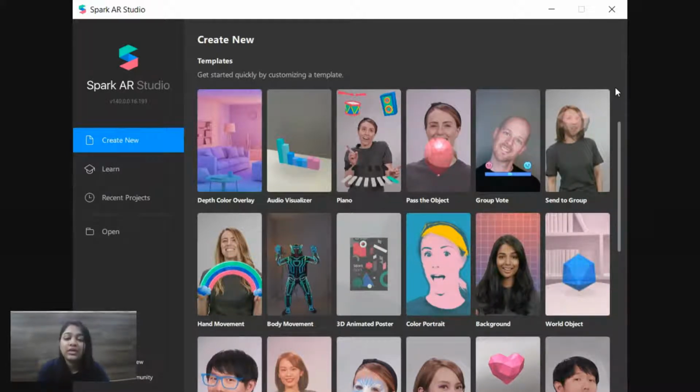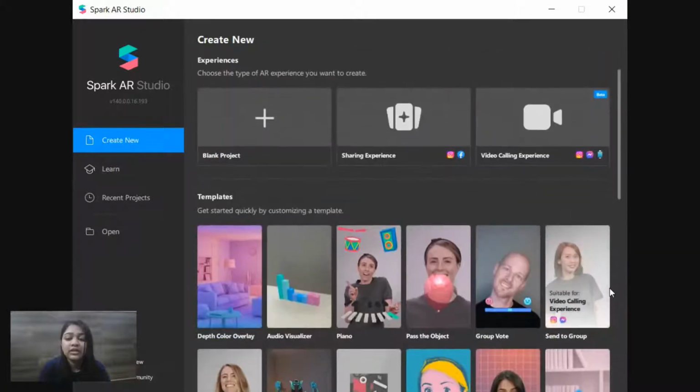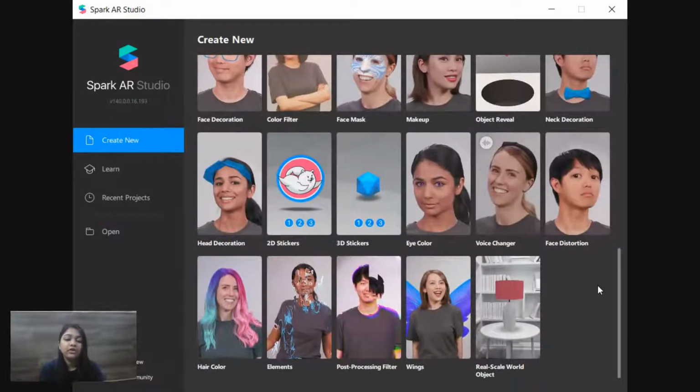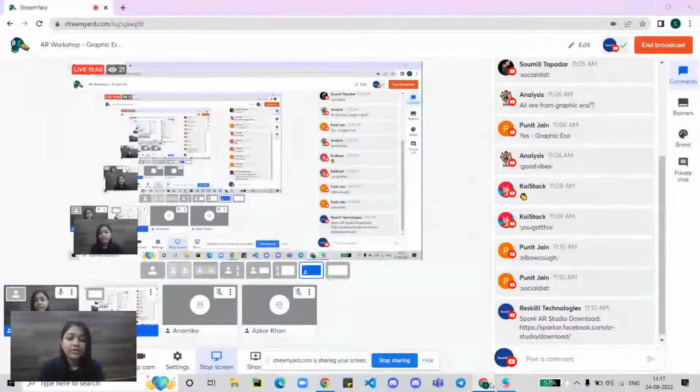Here we can choose any of the templates and customize it. We can just click onto the template and add our functionalities to it, and it's very easy to customize. Let me show you how you can actually customize your template. Till then, if you come up with any doubt, I would be very happy to take them all.